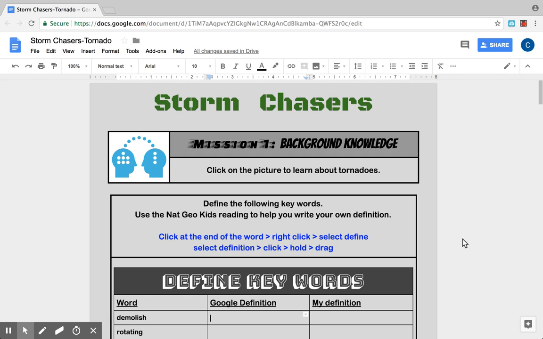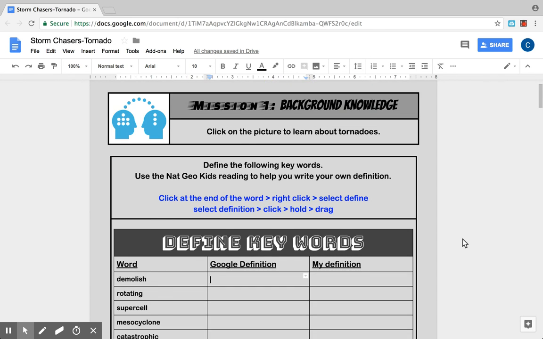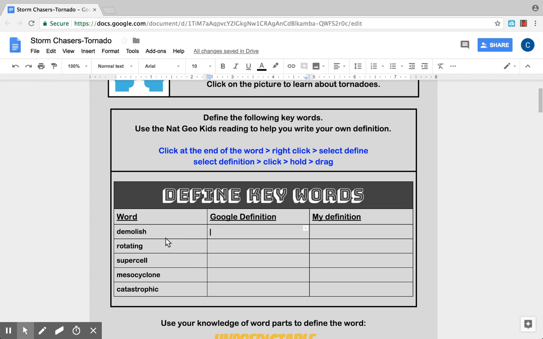So what you're going to do, I'm going to use this Storm Chasers Tornado HyperDoc as an example. One of the activities asks students to define keywords, and the first one is demolish.